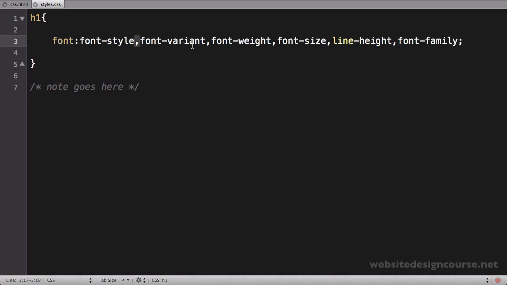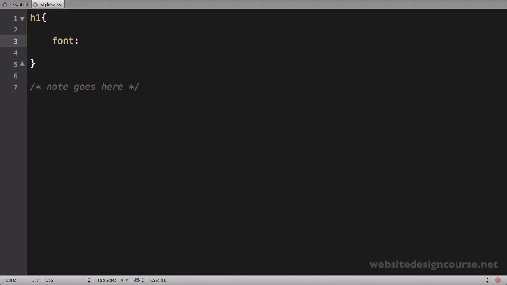Each of these values is separated by a space, and they do have to be specified in this order. It's also worth noting that all of these properties are optional except for font size and font family. Those are required if you do the font property this way. You have to have size and font family. The rest are optional properties. So I'm going to delete all this and we'll just write out a simple rule to illustrate how this works.